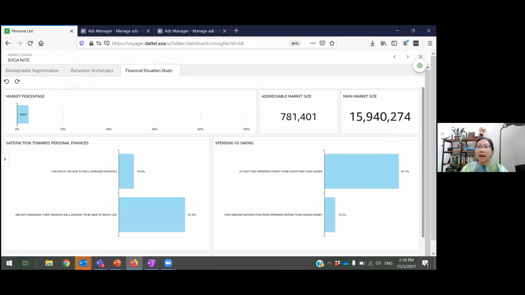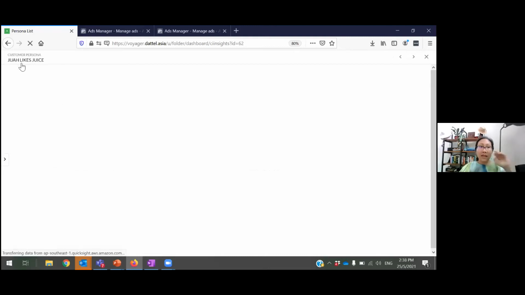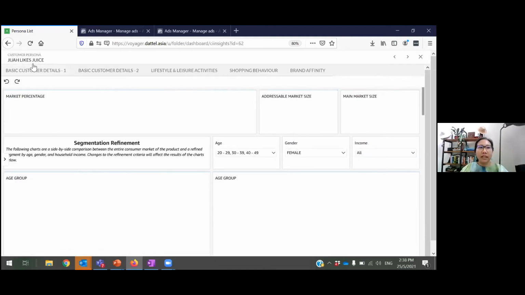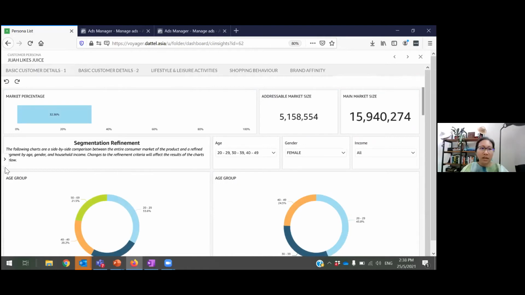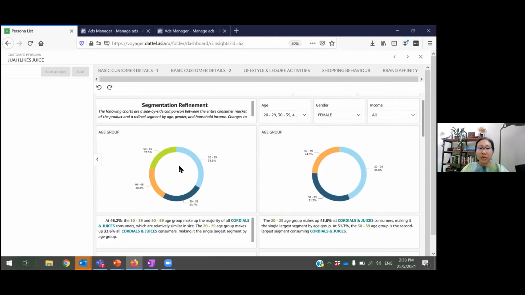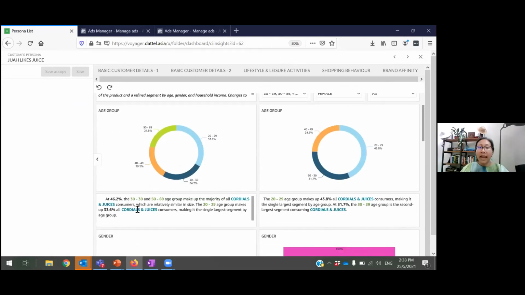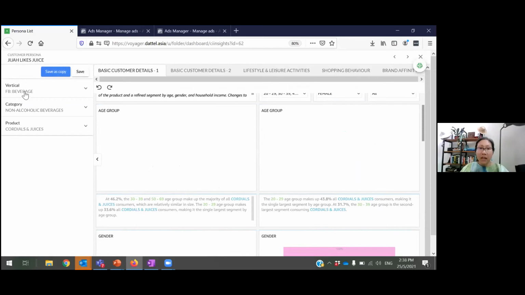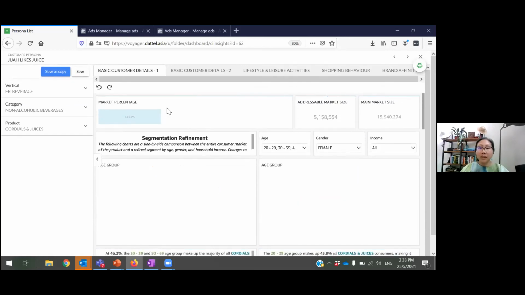Okay, now let's try and create one. No, before we create one, I want to show another one, which is on customer persona. So for customer persona, I created a persona called Jijah Likes Juice. And this one is, as you can guess, basically cordials and juice consumers. And I focused on women. The age group that I focused on is 20 to 49.